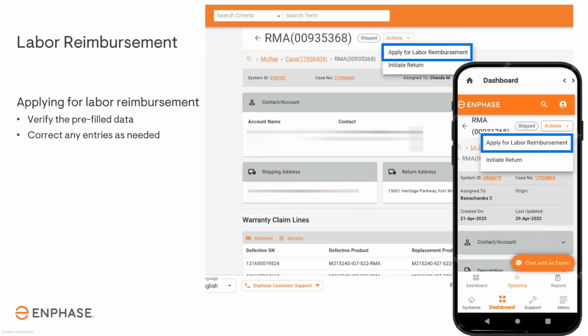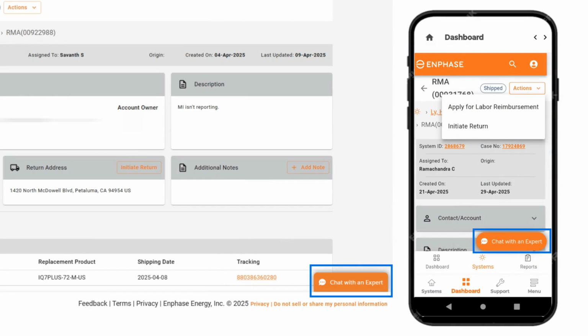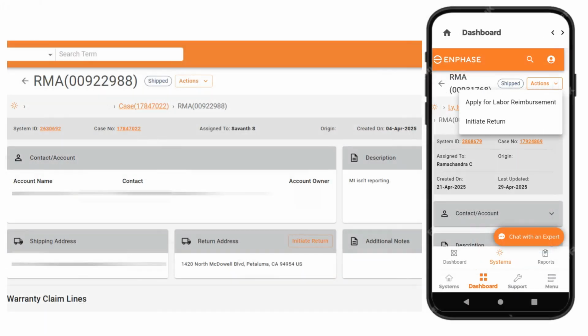If eligible for reimbursement, be sure to fill out all required fields and be sure to correct any of the entries as needed to ensure proper expedition of the request. If you have any issues with the filing of a reimbursement request, or for that matter, any issue with the use of the Service Manager platform, you can gain instant Enphase assistance by clicking on the Chat with an Expert button. Once all the pre-filled data has been verified and any necessary corrections have been made, download and fill out the required forms in the Documents section. Upload these completed forms to the request application and simply submit the request.